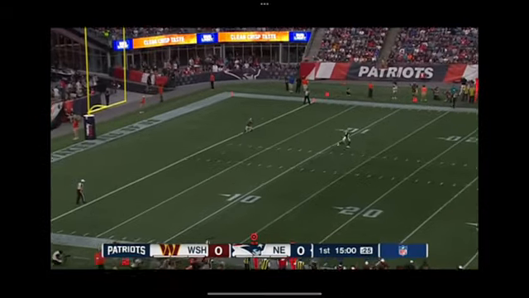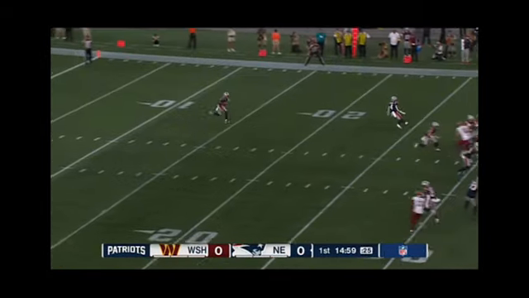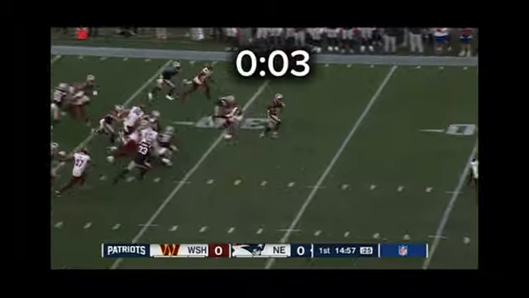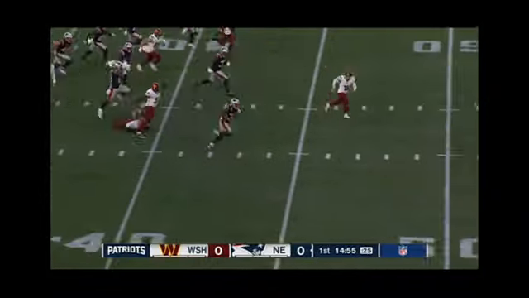And this ball's coming out. There's your speed depth. There it goes. Oh, there it goes.